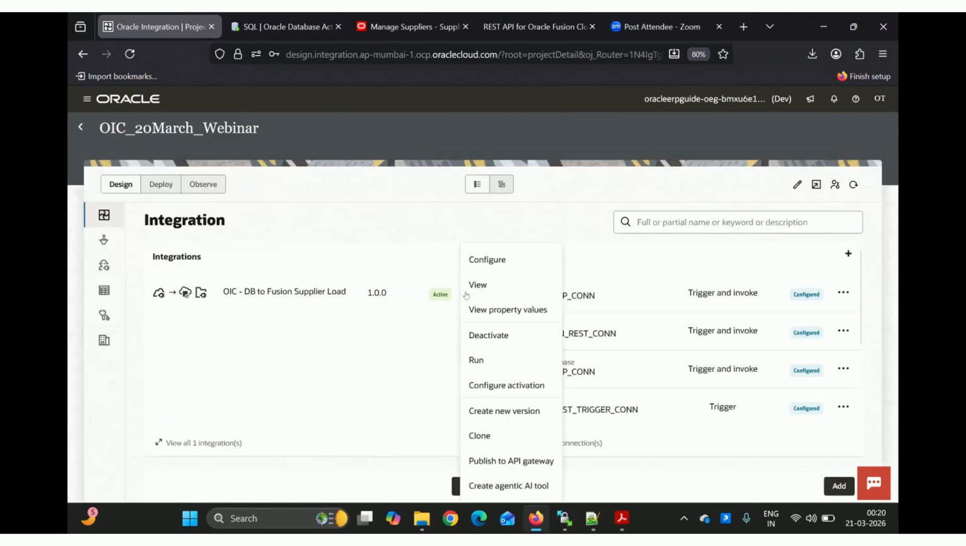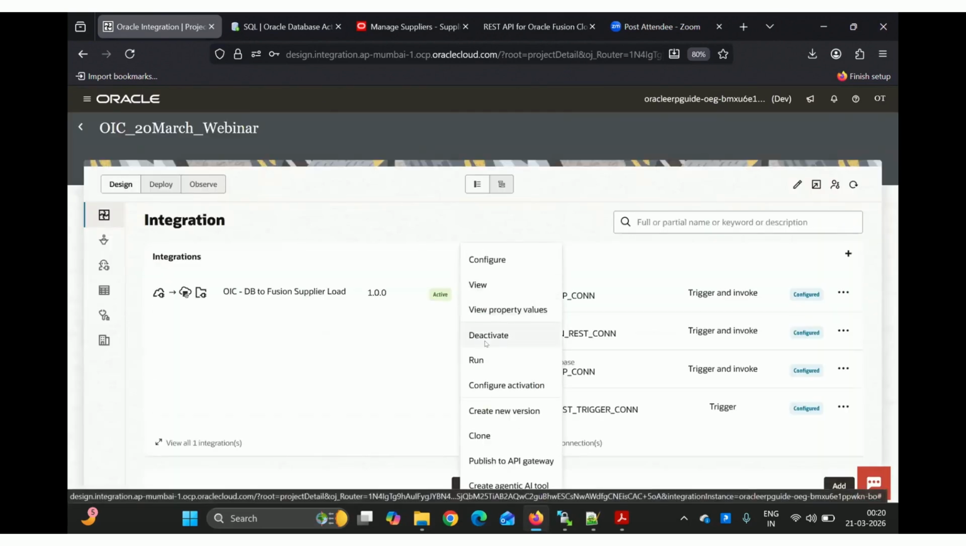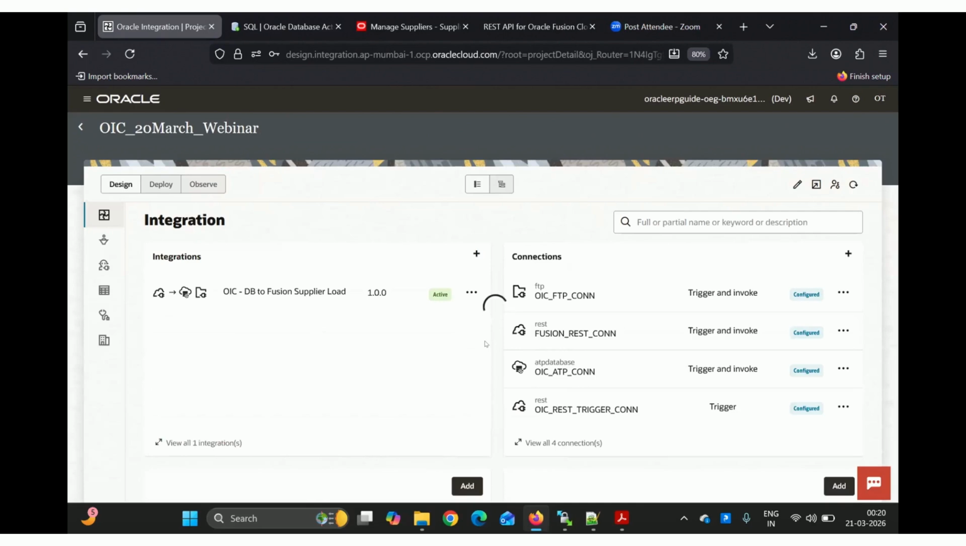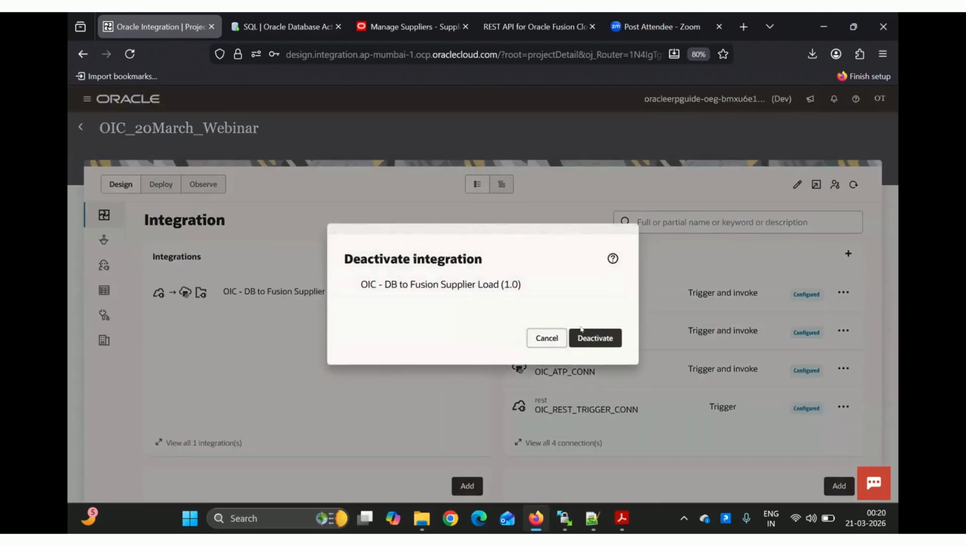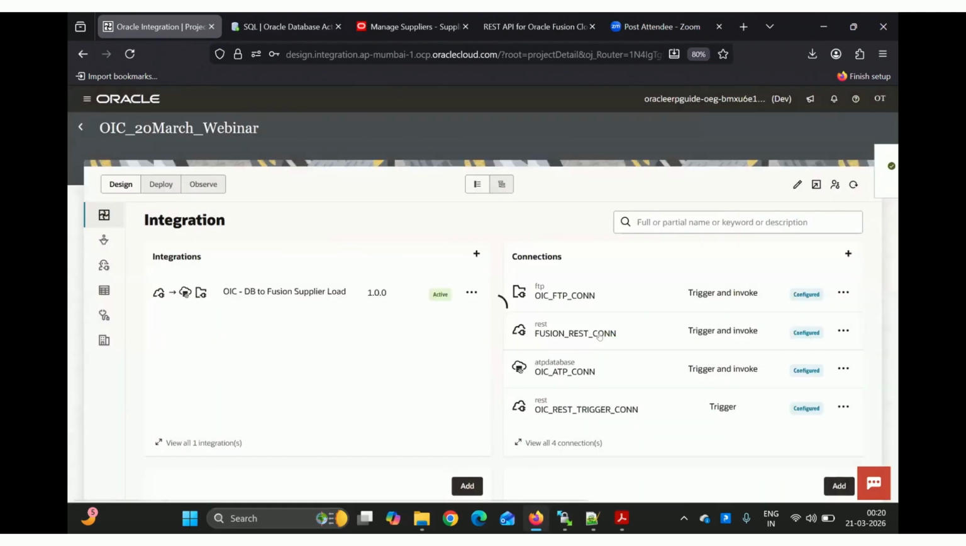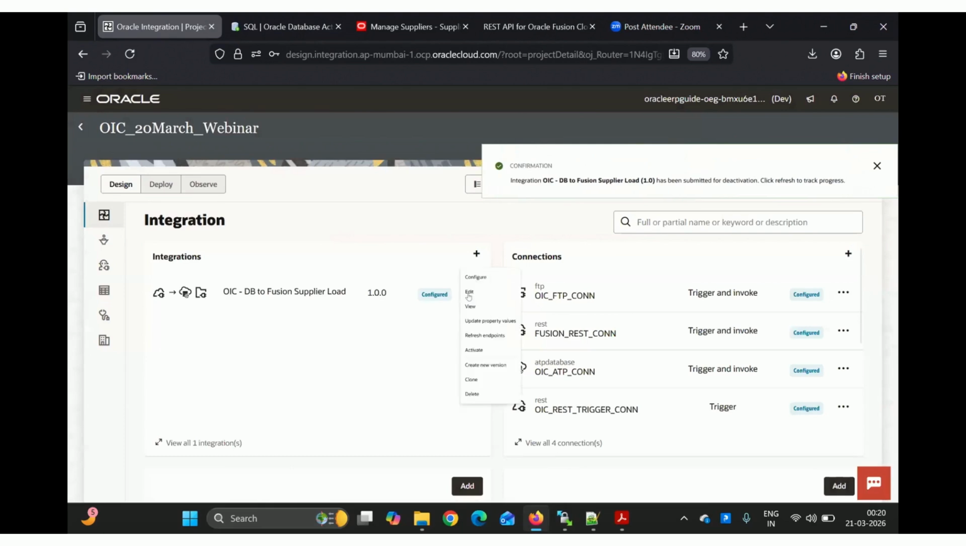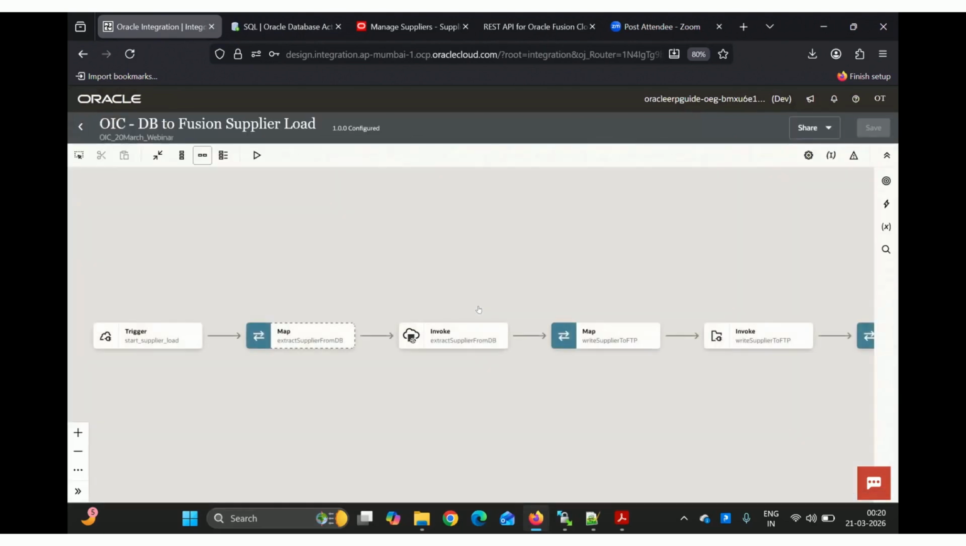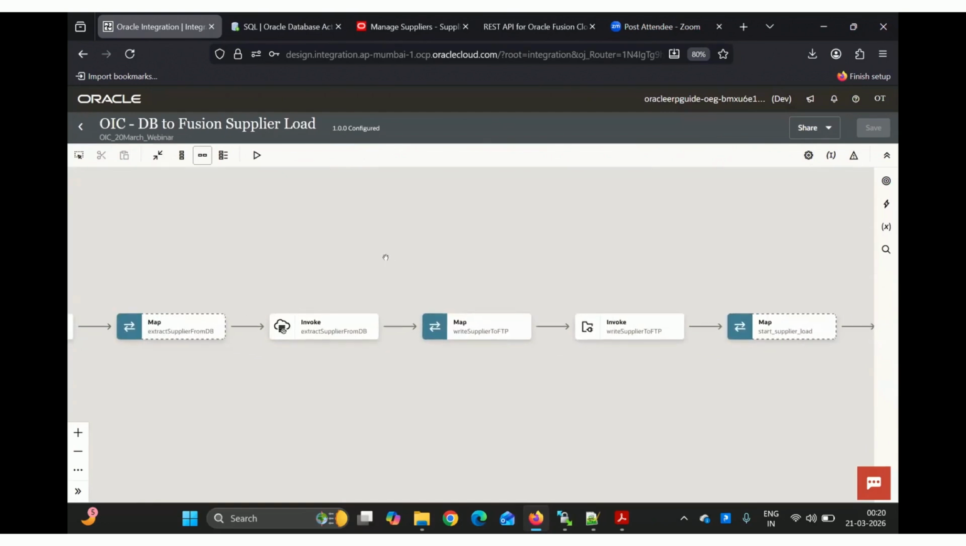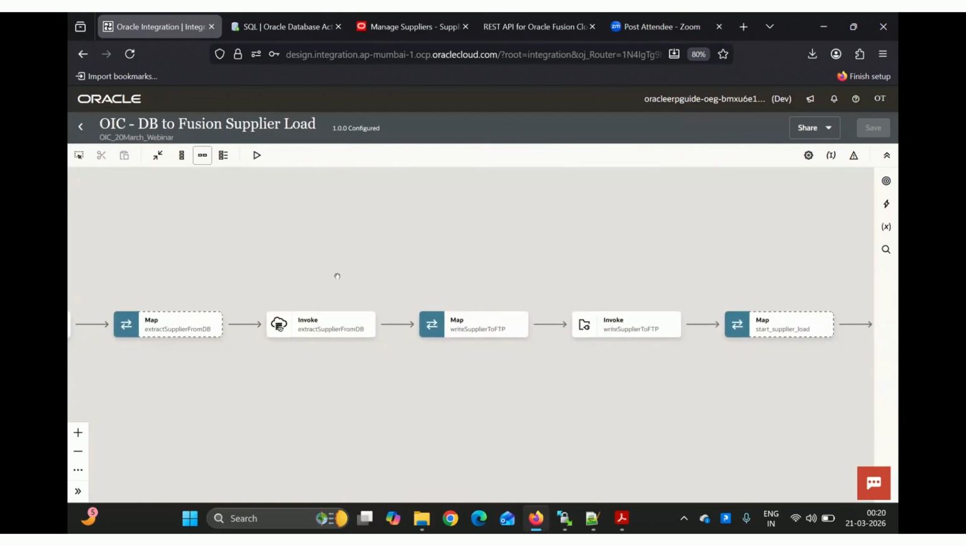Now we can come back again. What is the next thing we want to do? Now we want to load the data into the Fusion. So we can say deactivate. We can say edit. So what happened? We have extracted the data from the DB. We have written the data to the FTP file.